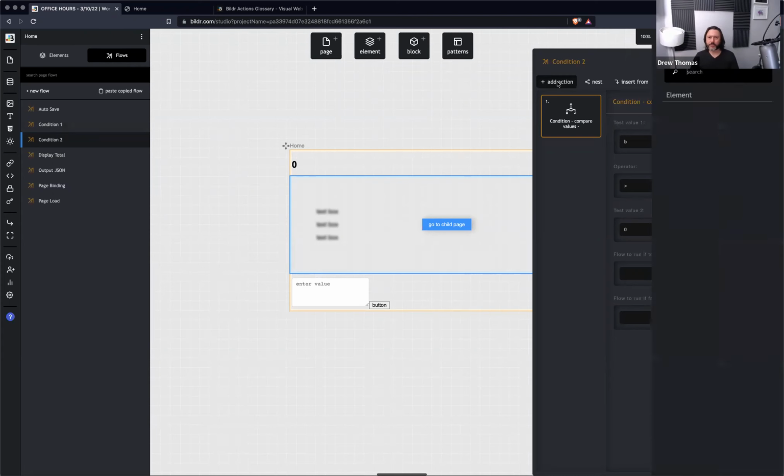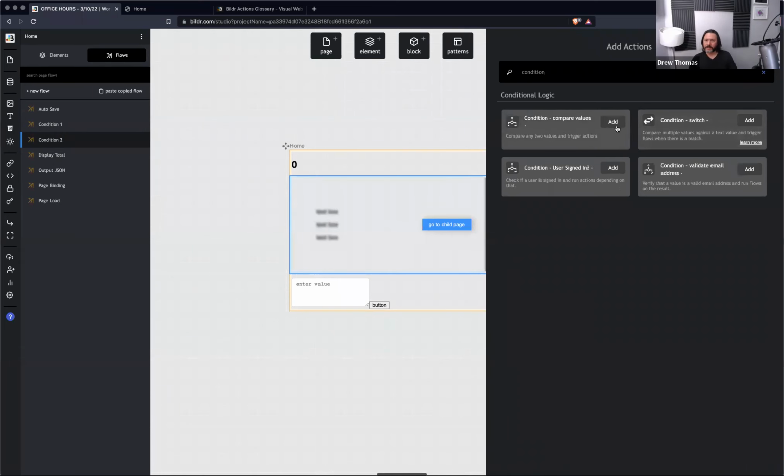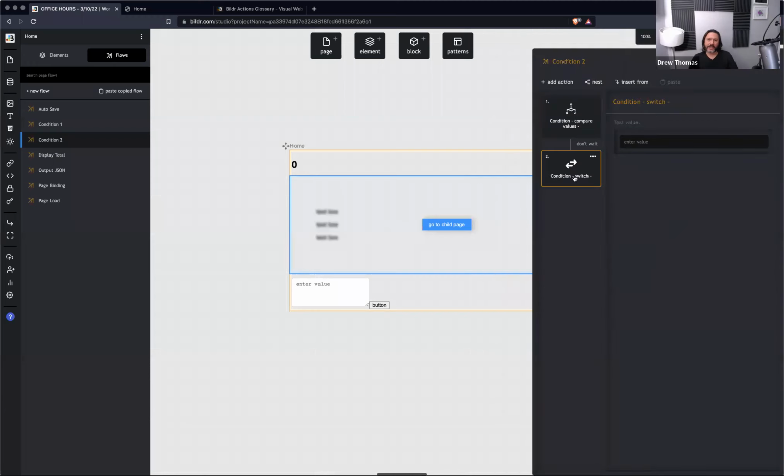But I can show too while I'm in here. That was the condition, like a specific 1-to-1 A to B compare values condition. We also have this switch. It's kind of the same thing, but instead of saying if A equals B, do something, you would want to say if A equals B, do one thing, if A equals C, do another thing, if A equals D, do a third thing. So the test value would be A.